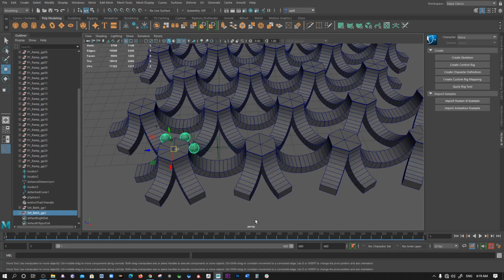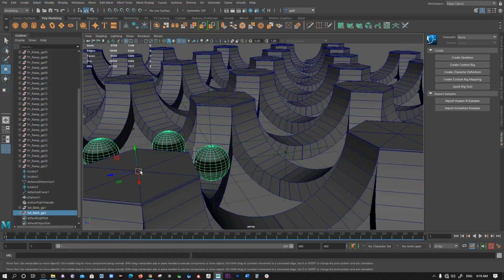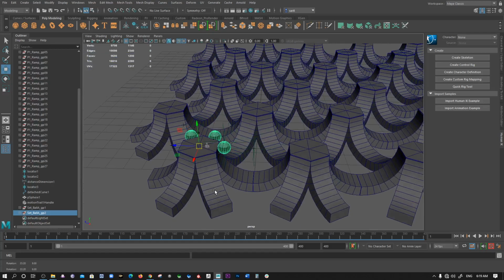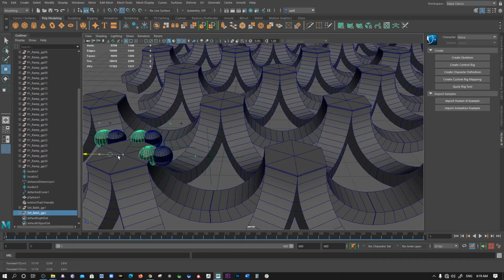pivot point to there. And don't forget, when you group your first one, change your pivot point to snap to the tip of the platform. I just hold V key to snap to that vertex. You might have to zoom in really close to snap it. Same thing here. I'm gonna hold V key and I'm gonna grab only Z axis.